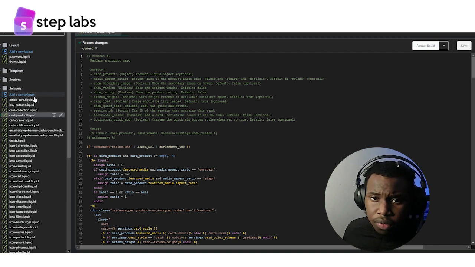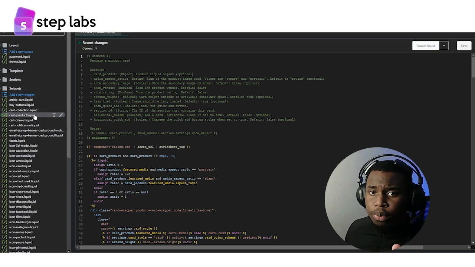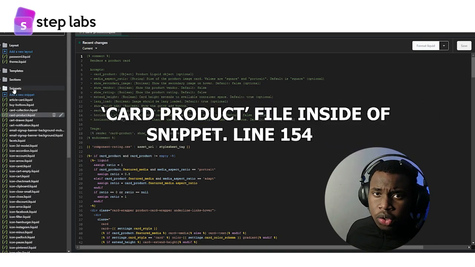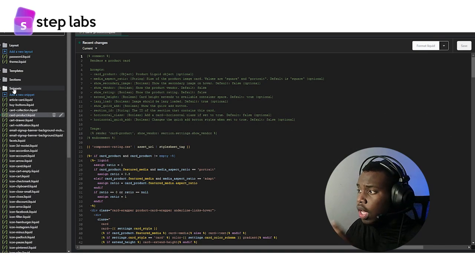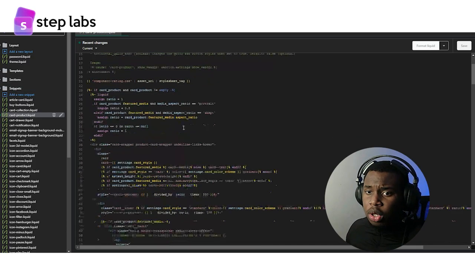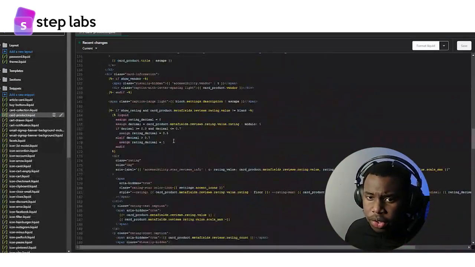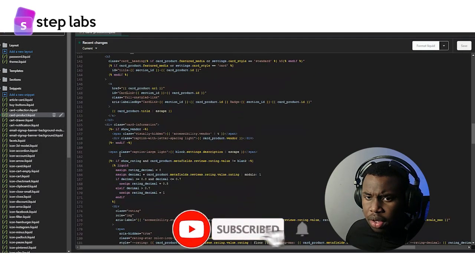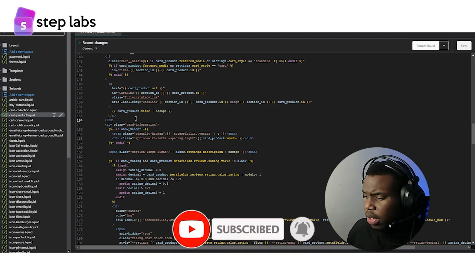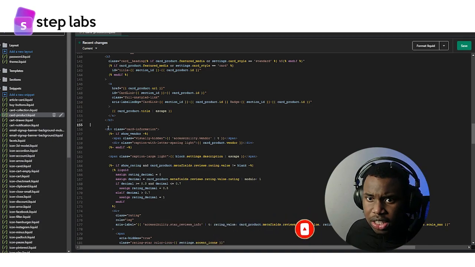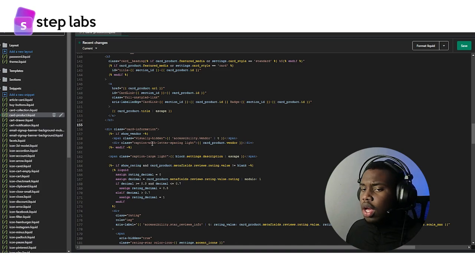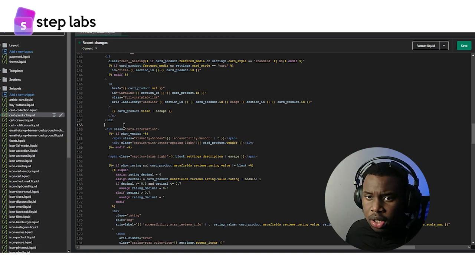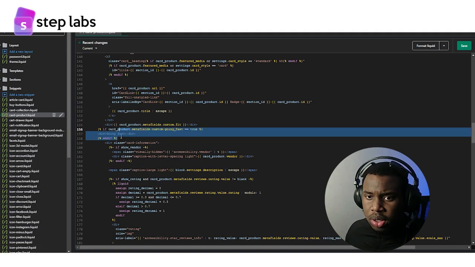So the file we're looking for is inside of snippets, and it's called card product. As you can see, I've opened it up before. So card product is inside of the snippets folder. I'm using the latest version of Dawn at this time of recording, so it might be a little bit different, but it should be called card product, and we are looking for around line 154, I believe. So 154-ish, that's about here. So you can see this is just underneath the H3, the heading for each card. And we are going to paste in this code. We'll just paste it in. And I'll explain it briefly.